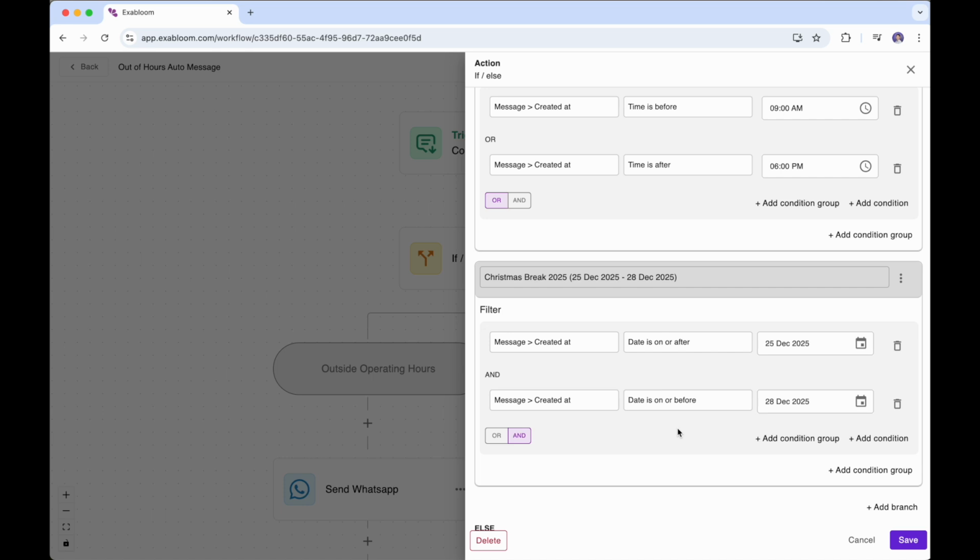Okay, now let's run through some scenarios. The message comes on 25th of December. This is true. The second condition is true as well, because any message that comes on 25th of December 2025 is a message that is on or before 28th of December. So this statement is true as well.